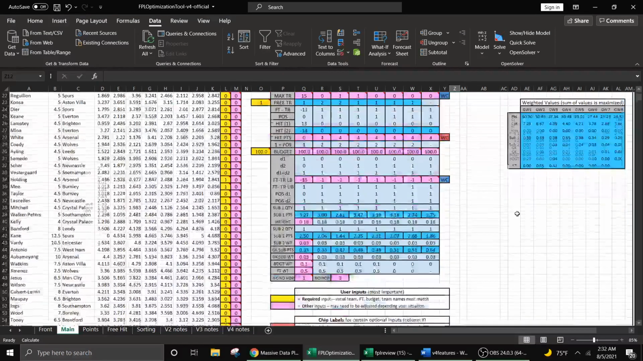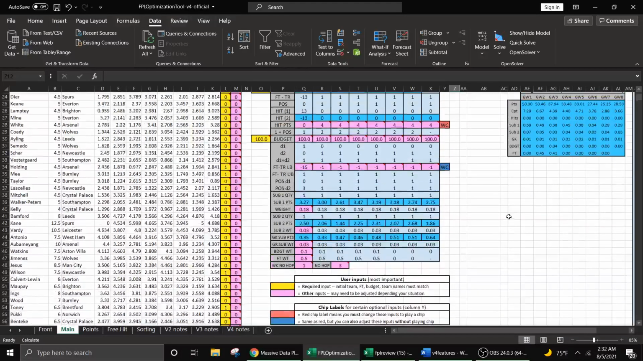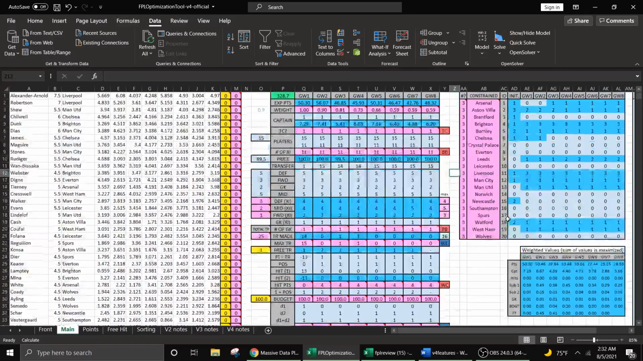I also explain it down here, but the difference is simply that the red labels indicate that the purple cells are only applicable to playing a chip, which is the wild card, whereas the blue labels of the wild card inputs indicate that the purple cells are applicable to not only playing a chip but also for any of the weeks when you're not playing a chip.